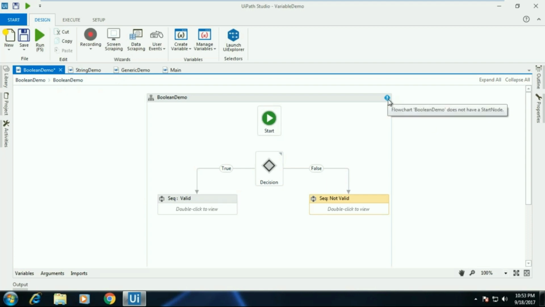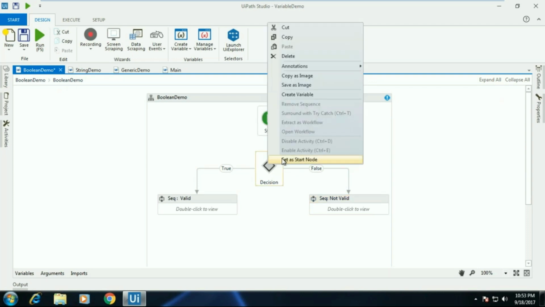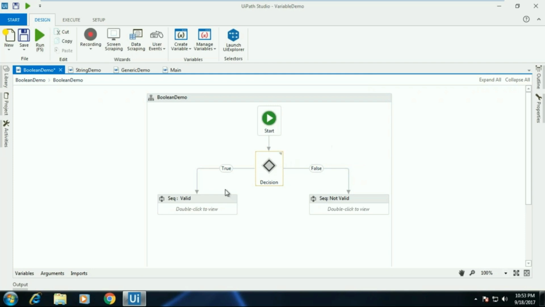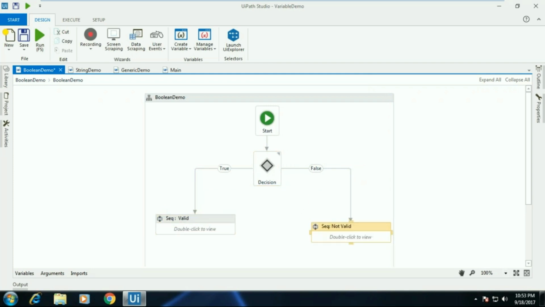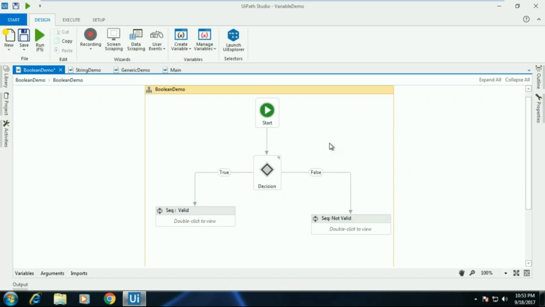So make sure that my flowchart has a start node. Because there is no link between your start node and your middle node, make sure that this is my start node, set as start node. So this is how the flowchart will look. Fine. Just run this application.